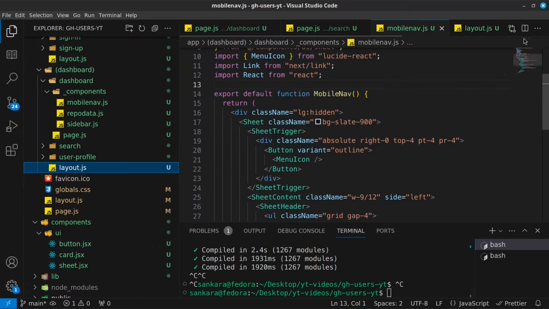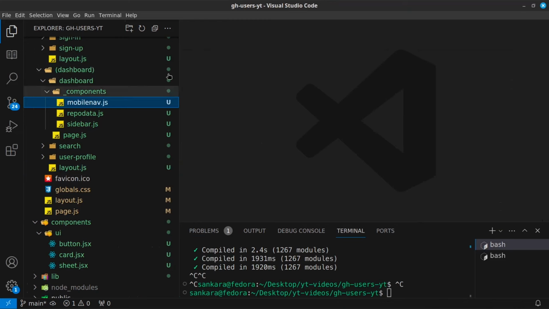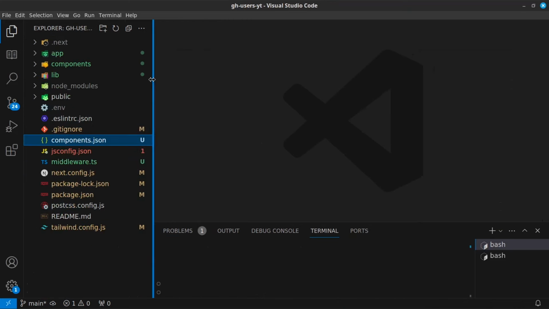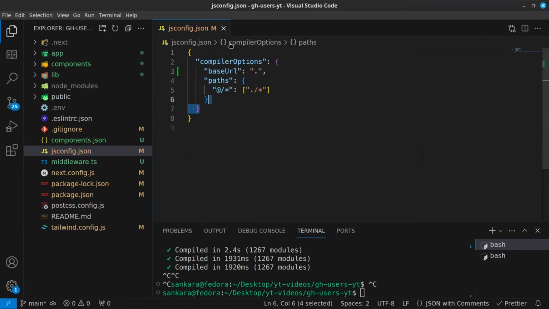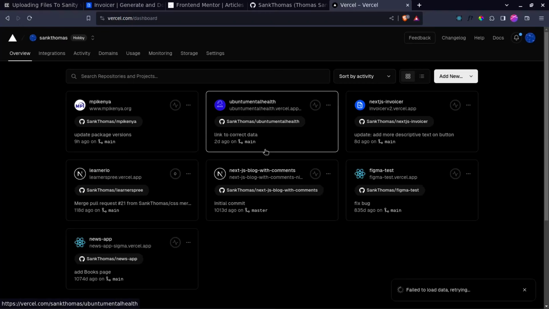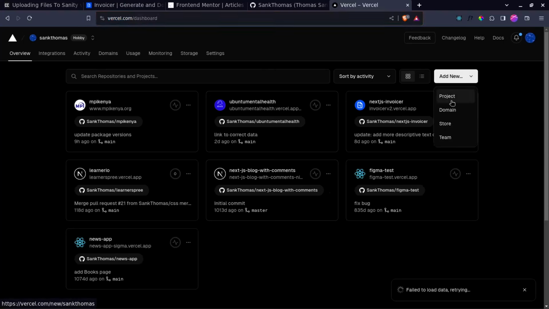So once we do that, let's close all of that, and then in the JS config we need to add a base URL and set it to dot, so that we don't get that error. I don't know why it does that. And then let's go inside Vercel. Once you log in, you want to add a new project.